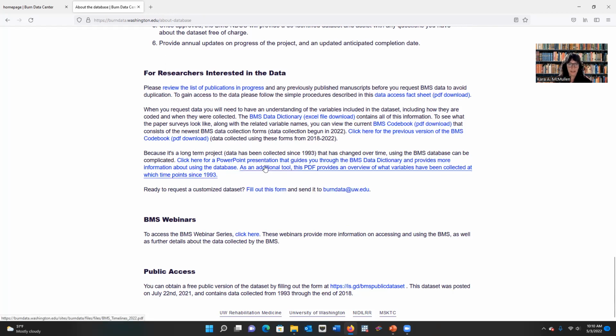And then we posted it again because it's such a helpful tool, but the PDF that provides the timeline of what variables have been collected at which time points. And then below we have the webinars, which this is being recorded, and we'll post it here once we've recorded and edited it. And then public access is at the very bottom here, where you can obtain this free public version of the data set. You just go to this link. You do have to fill out a data use agreement, and it does contain data collected from 1993 through the end of 2018.